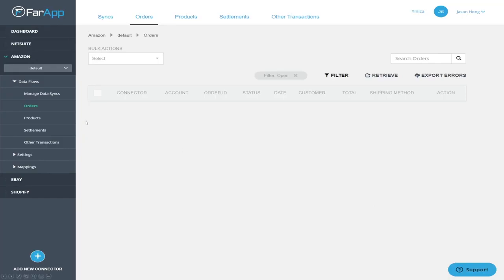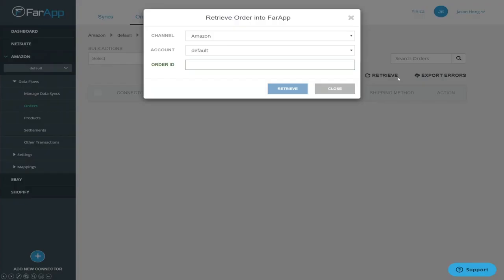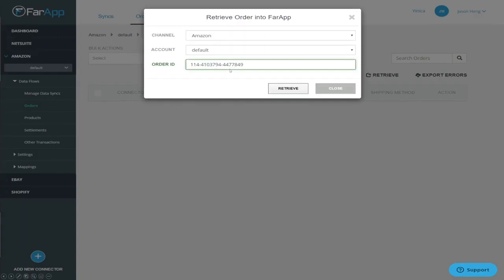We would go to the Amazon connector on the left, then Data Flows, then Orders. Then we would click on the Retrieve button here. We enter the order number here and click the Retrieve button to bring in the order into FarApp.